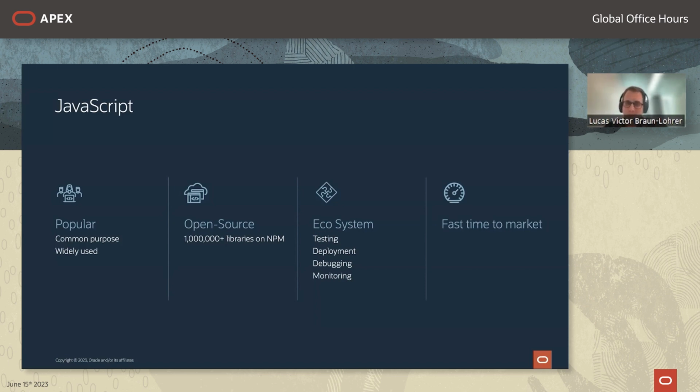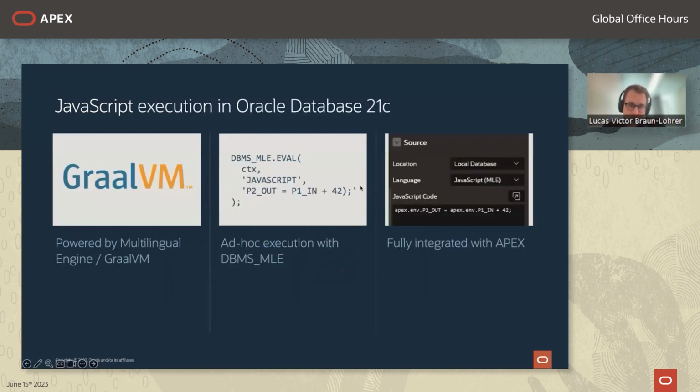All this taken together gives you very fast time to market, which is the same as for low code and Apex in general, right? So this fits in the low code story, and the fast time to market really well. All right, so that's why JavaScript.